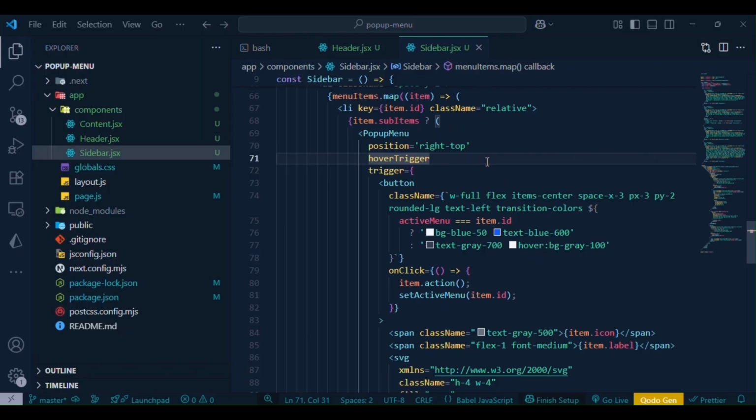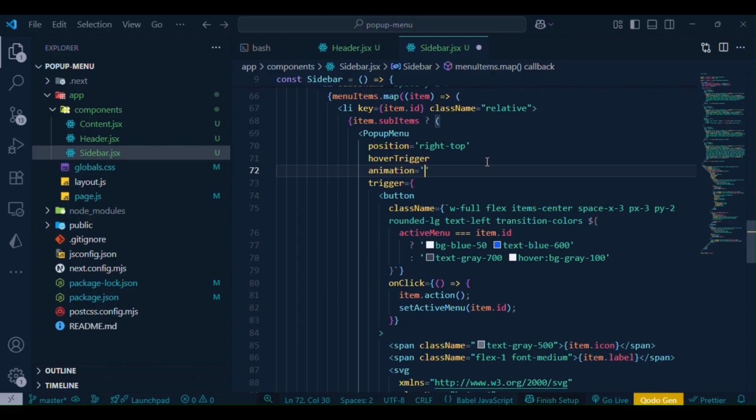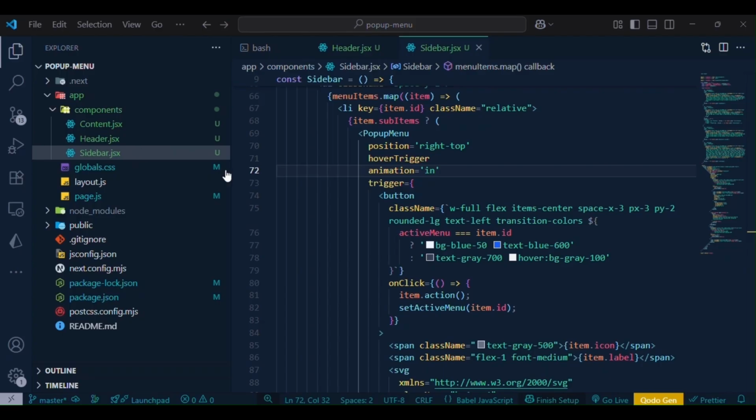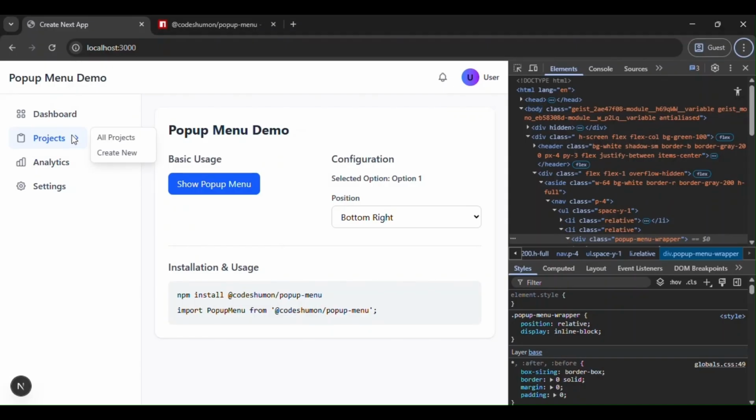Now I am going to use the animation props. The animation props control the animation behavior of the pop-up menu. We can see that now the menu container is animating from the trigger side to its display position. Changing the animation position from in to out. Now the pop-up menu container is animating from the opposite side to its display position.